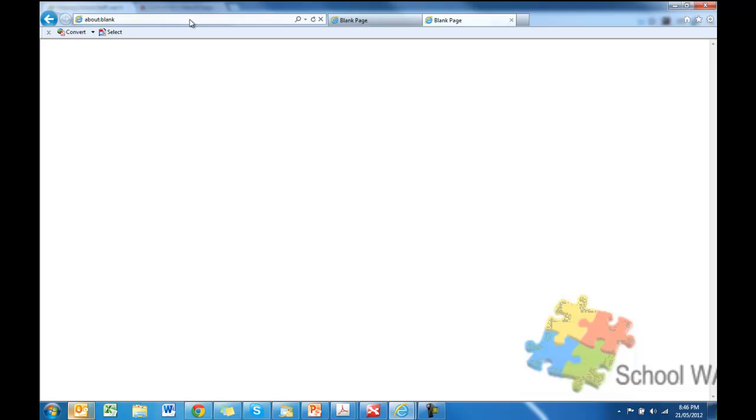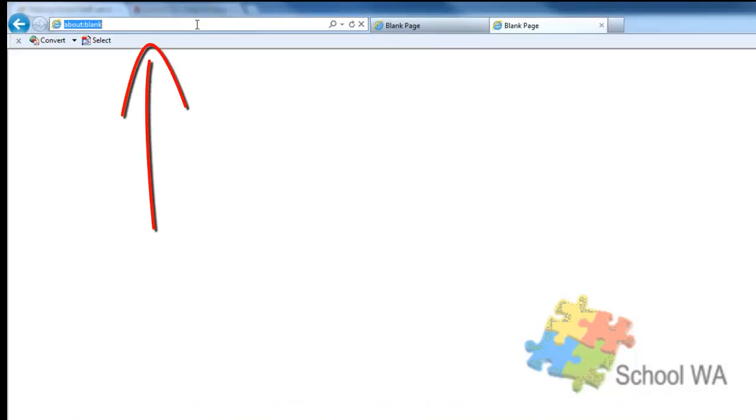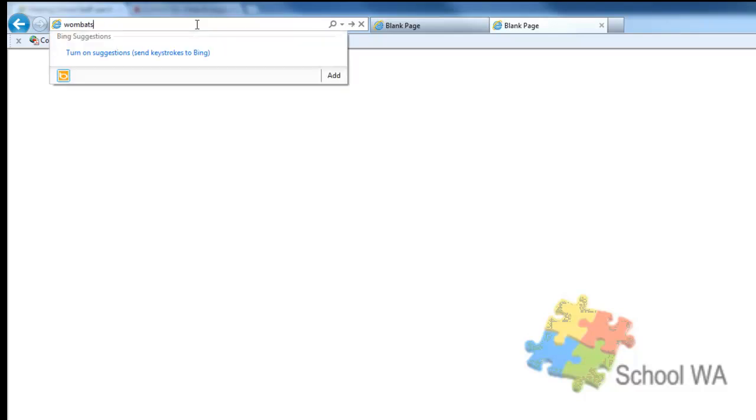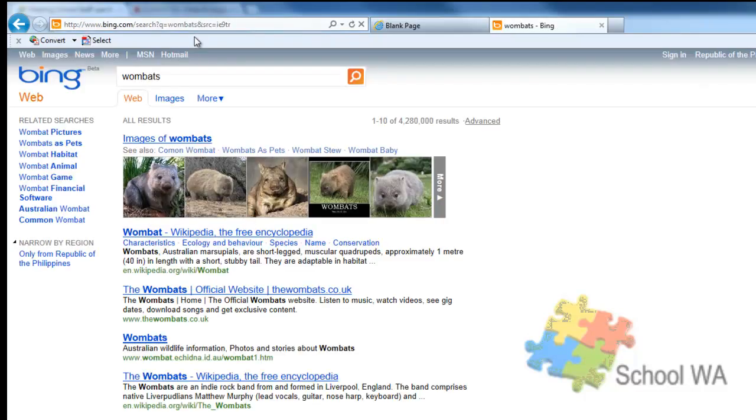Traditionally, what you always used to have to do is type the exact address in your URL address bar. What you can do now is type in something you want to search for. So if, for example, I want to search for wombats, if I now click enter, as it's Microsoft Internet Explorer, it uses a search engine called Bing to automatically find information about wombats. So very useful now. You don't have to go to a search engine. You can just type your search in this address bar.